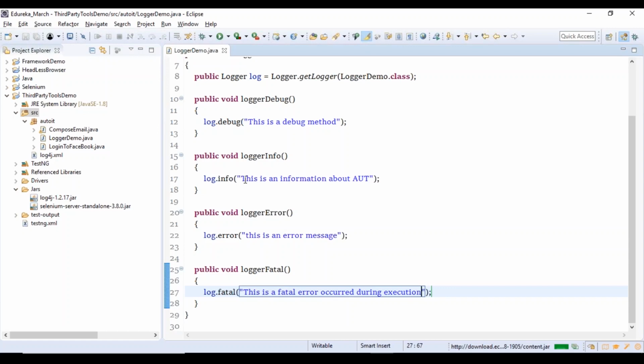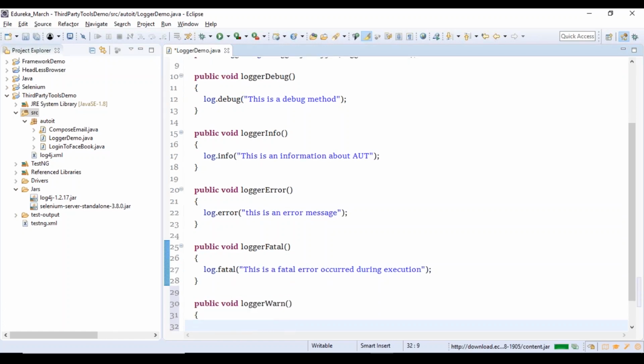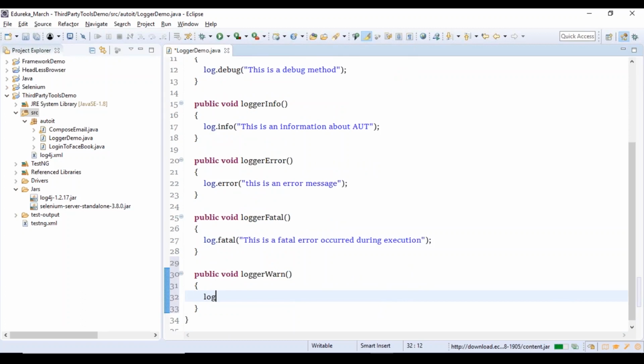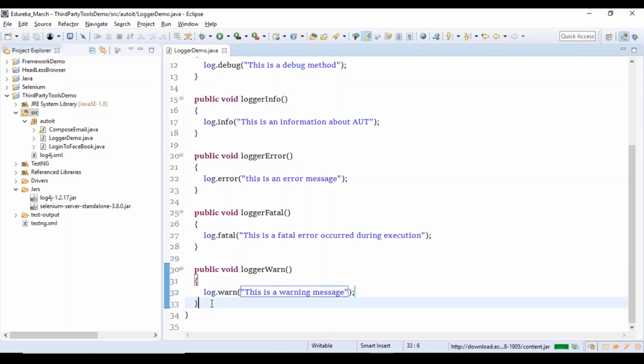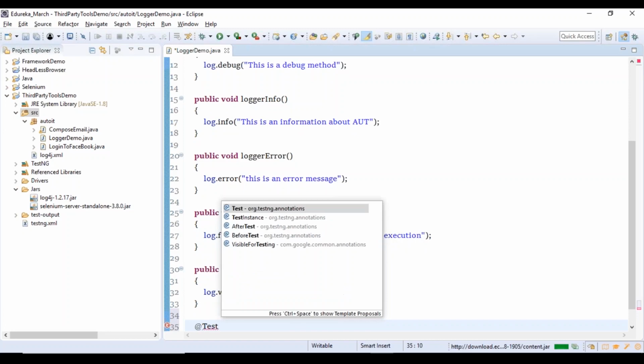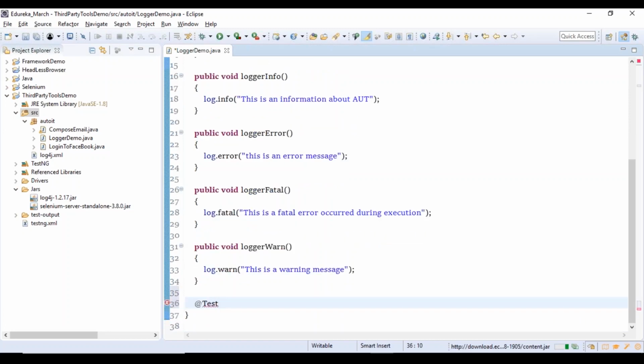So I have used fatal, and the last method that I'm going to use is your warning. So I'm going to log this warning message. Here I say log.warn. So this is a warning message. And then I'm going to use your @Test annotation in order to execute all this. So public void, what is the method name I can give? Your loggerDemo.